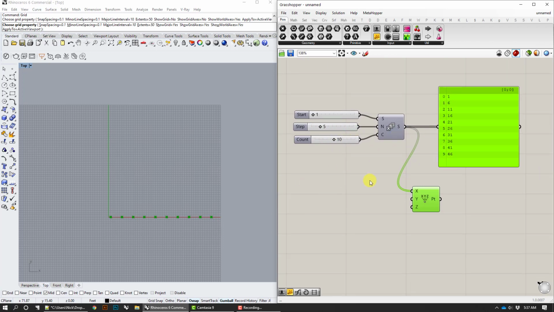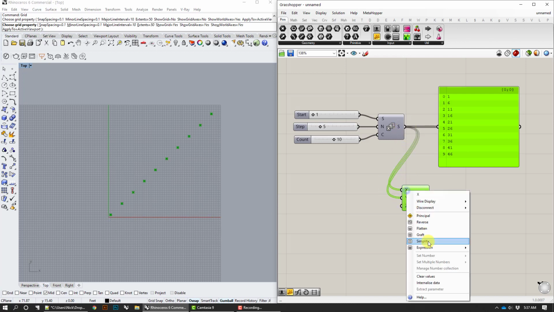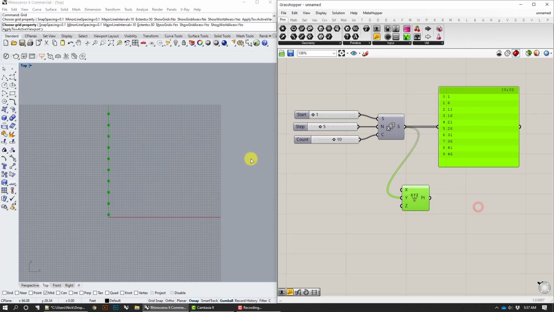Right. So that's my list of these things. And that's like a really quick way to get points. And I can put that into the x and the y. I can just put that into the y. And that's going to be a way that I could generate columns and rows in a really quick manner, right? And in fact, there's that.